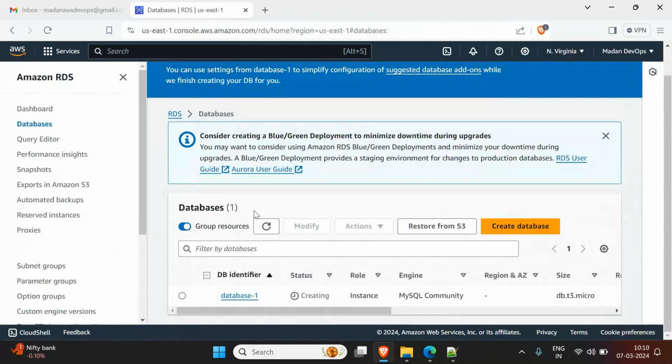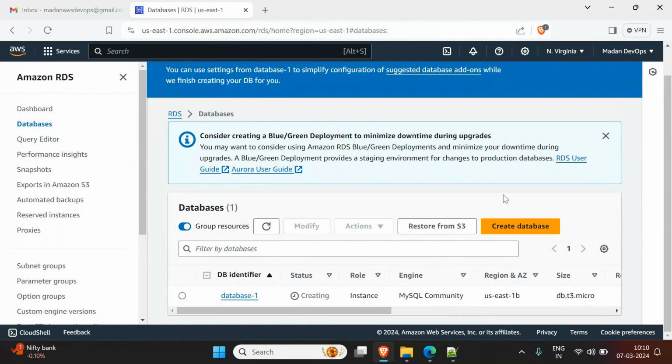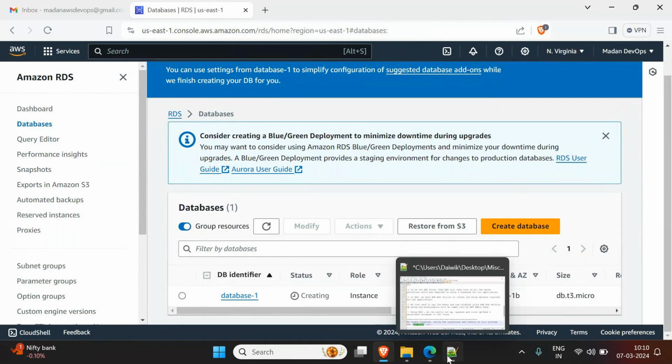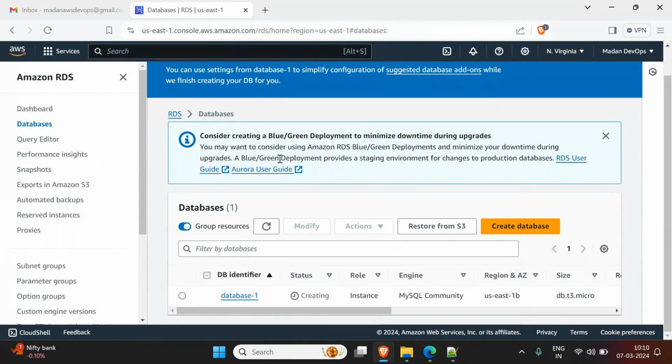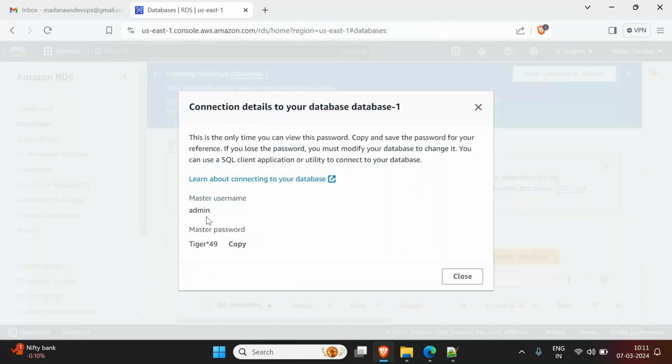This database creation will take some time. Okay, now while it is creating, let's do some other things in parallel. As I told you, we have to give the endpoint. To give that, what we have to do is view credential details. First you will get view credential, click on that. You will get admin name and password. Both copy them.